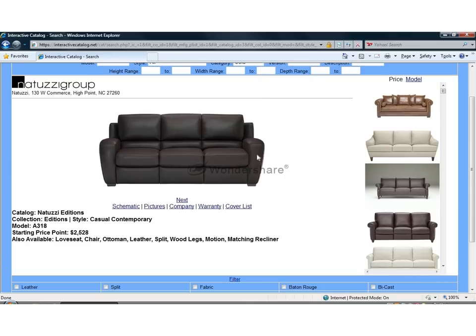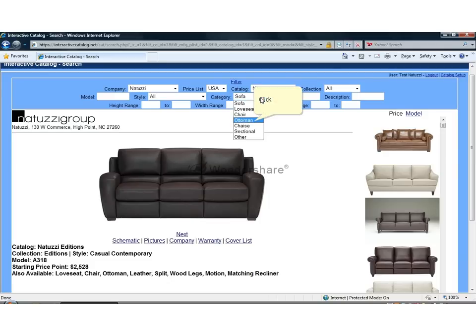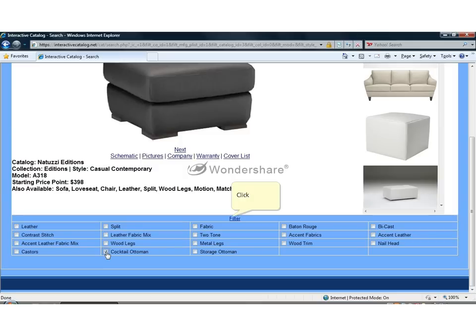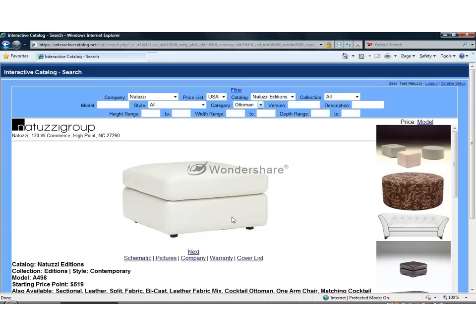If you change the category to, say, ottoman, you'll see that the bottom filter changes. Now we can find an ottoman with casters, we can find cocktail ottomans, and so on. Now, if a sofa shows up, that means that we don't have a picture of that particular ottoman, but you know that that model has what you're looking for.